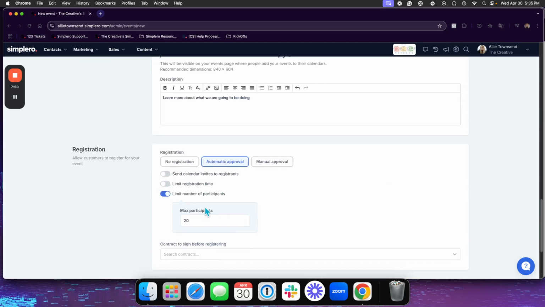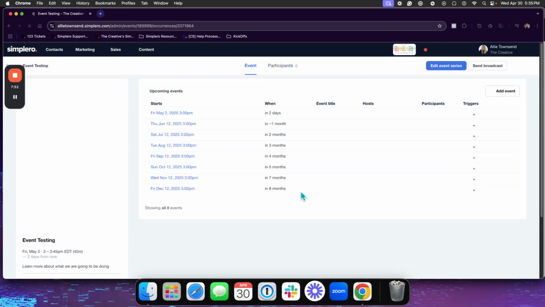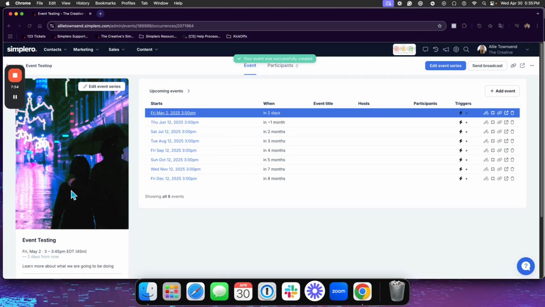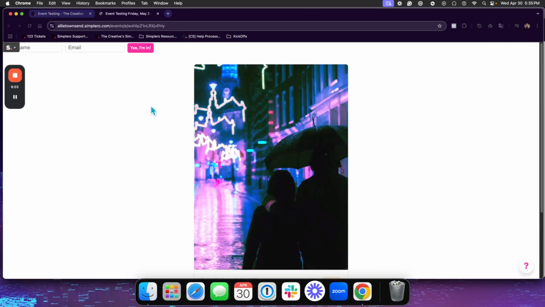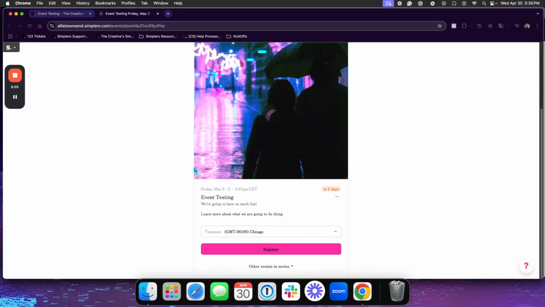Once we have all this set up, we're going to go ahead and create the event. And you'll see that it populates in. You'll see the image that I added over here and all of the different events. If I want to check out the registration page, I can click this button right here, and I can see what it looks like on the front end for anyone viewing. It's going to show them the day and the time of the next event, any of that information I've added in, and then the time zone.